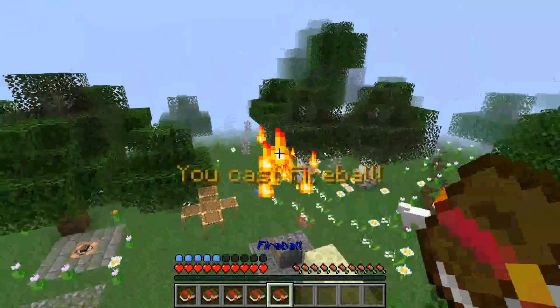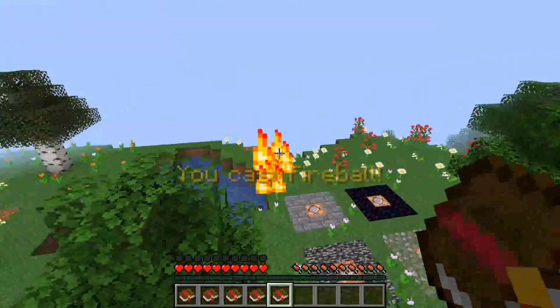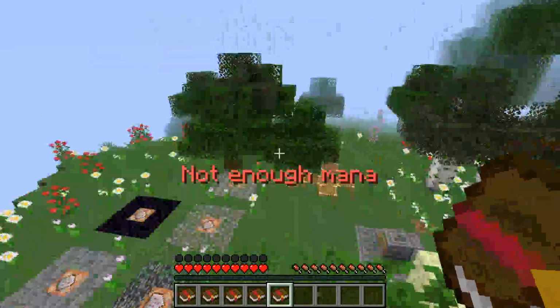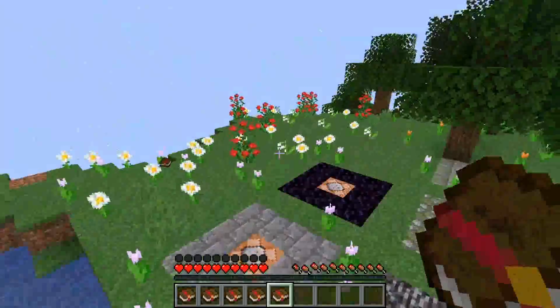Now, if you continuously cast spells, you will eventually run out of mana, and you'll see that you are told when you don't have enough mana. So if you keep trying to cast a spell and you can't do it, you will now be told that instead of just wondering what's happening.